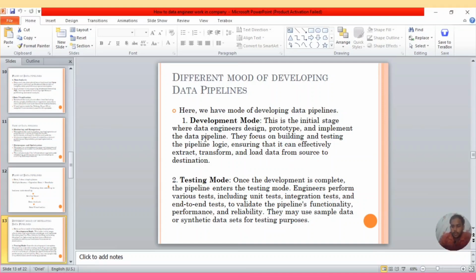Here we initiate our data pipeline and create our data pipeline prototype, and we also use some sample data for testing. Then we focus on whether the logic we implemented in the data pipeline is working fine or not, and whether the data is moving from source to destination or not.